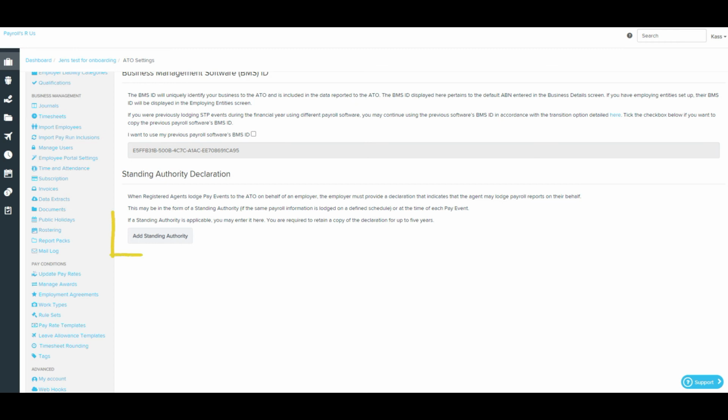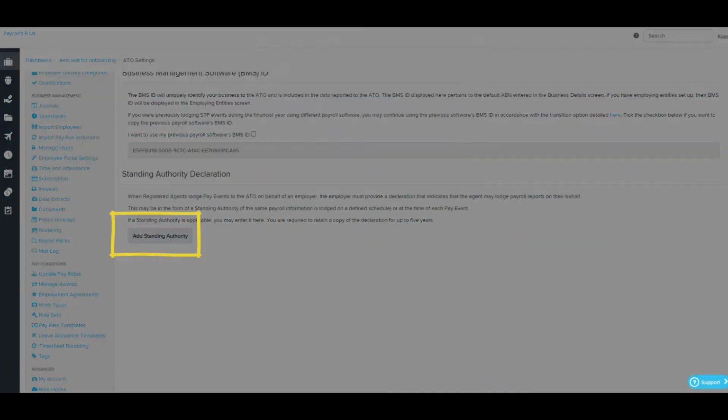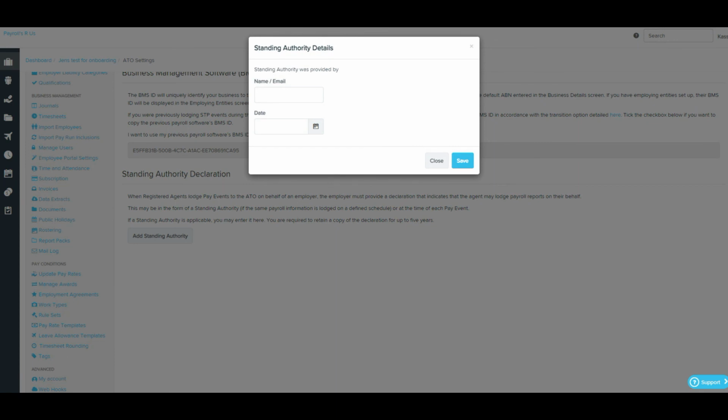To add a standing authority, click on the Add Standing Authority option and the following pop-up will appear. Enter the full name and email address of the person who has provided the standing authority and enter the date the written authority was provided, then click Save.